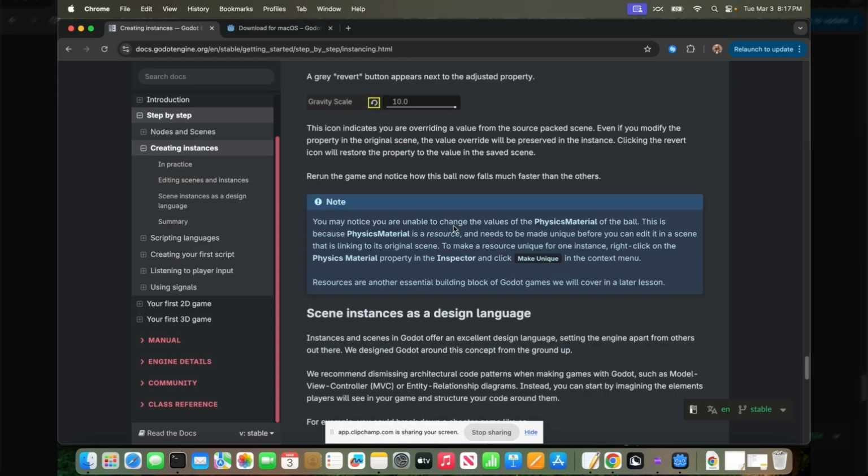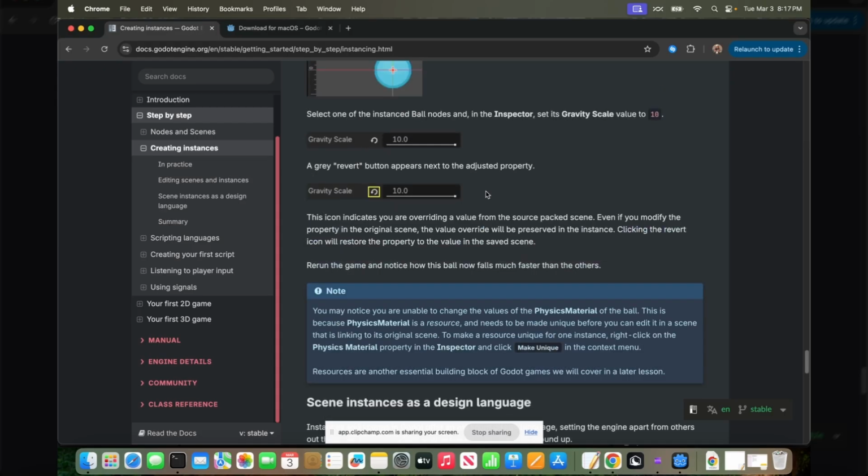Okay. So they're just trying to show you the difference between editing the main scene versus a copy of it, right? You can edit an instance, or you can edit the main object, the main class itself, right? Now, what I'm curious about is whether it's really doing that.